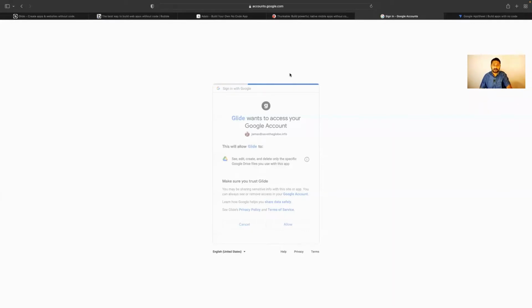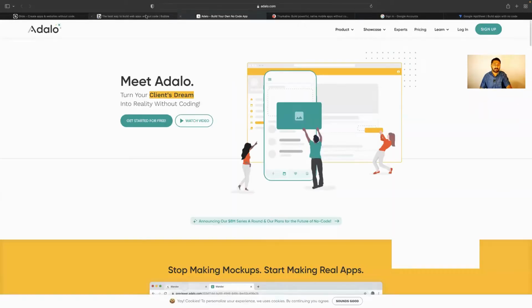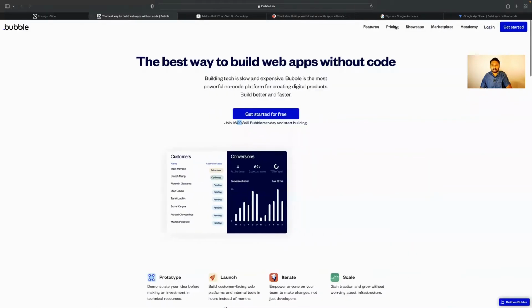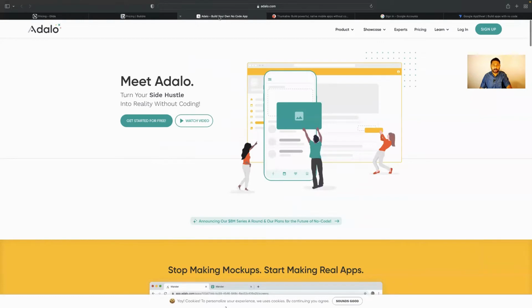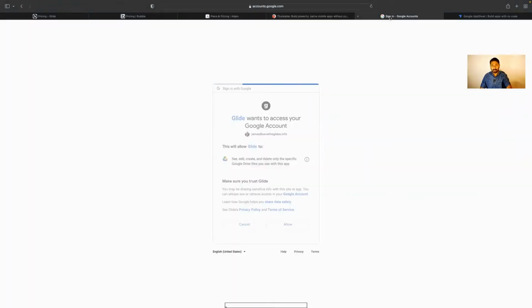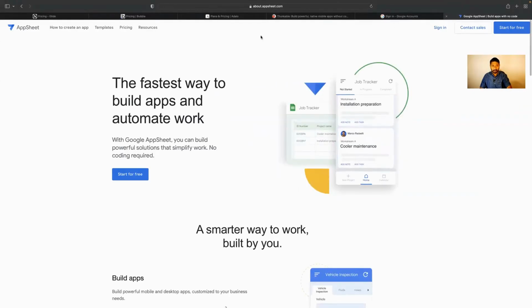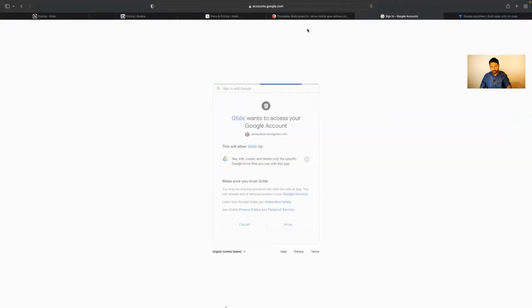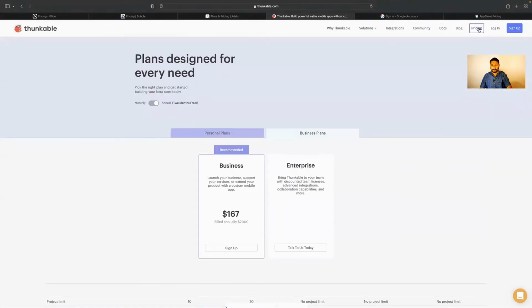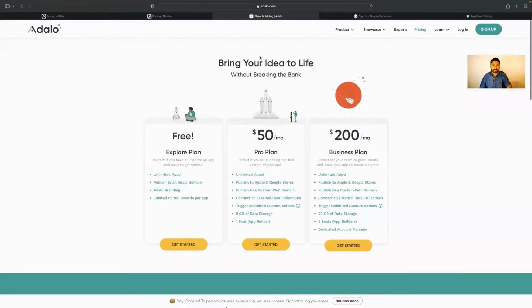And if I had to show you the pricing, I'll just show you the pricing of all these apps. I'm going to Glide pricing. I'm on bubble.io pricing. I'm going to Adalo and I'll click on pricing. I'll go to Thunkable. I'll go to AppSheet and I'll click on pricing as well. So Thunkable is slightly on the high end. If I go to monthly, that's like $200 per month. So this is not needed. So we will close it off. We don't need Thunkable.